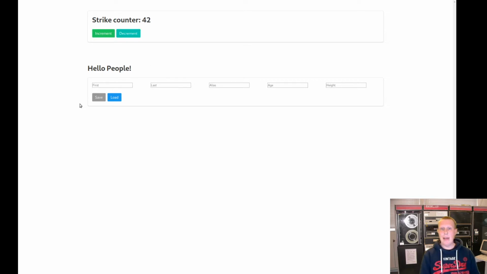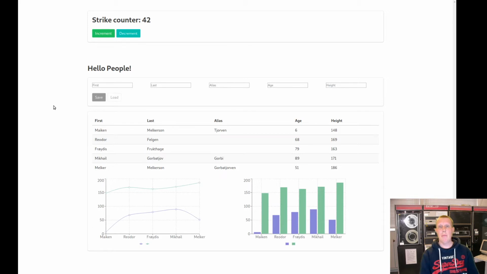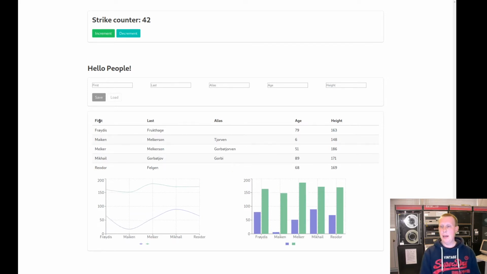Now you can see here I've added these input boxes for adding new people, but I can now press load, and it will fetch people off the server and then present them nicely in a table. I also added age and height, so I could do some nice graphs. Just to show you some nice graphing libraries, I've added a little bit of graphics here, and the cool thing is that, of course, if I now sort on first, you can see how the graphs respond to sorting.